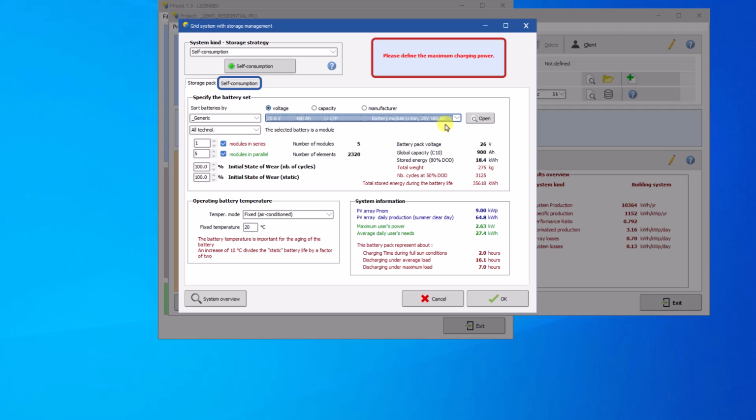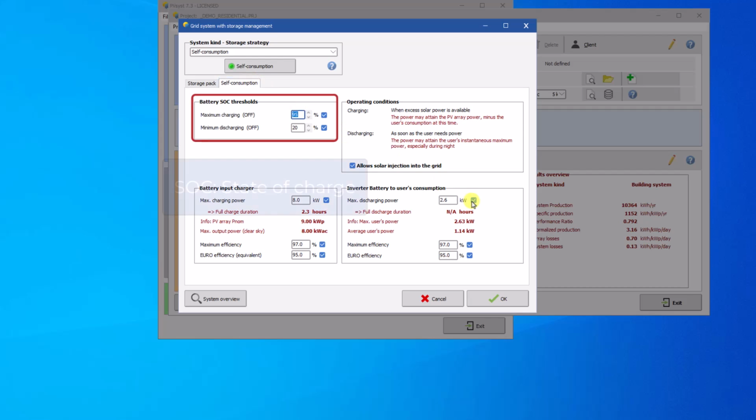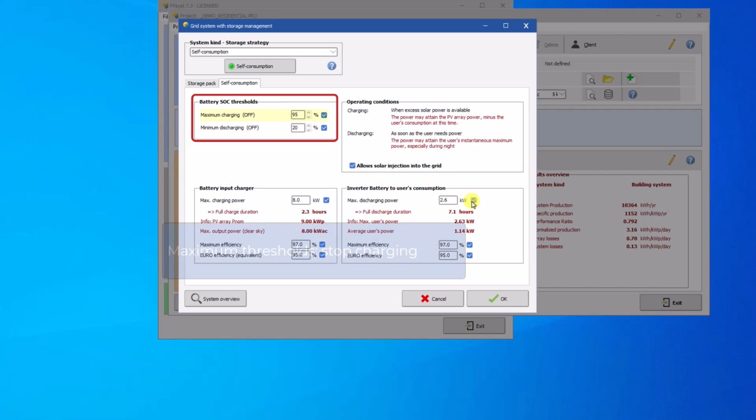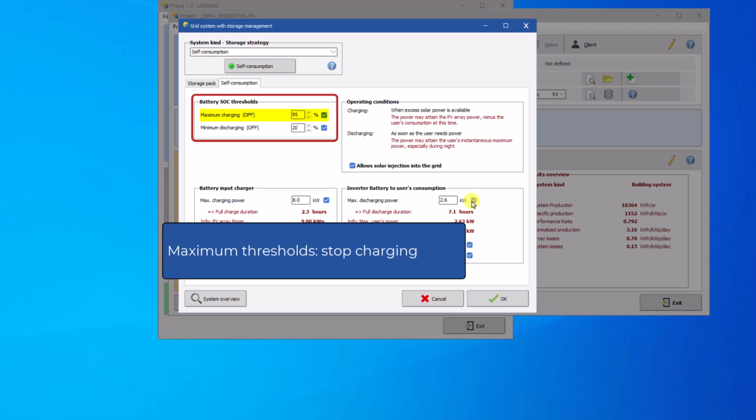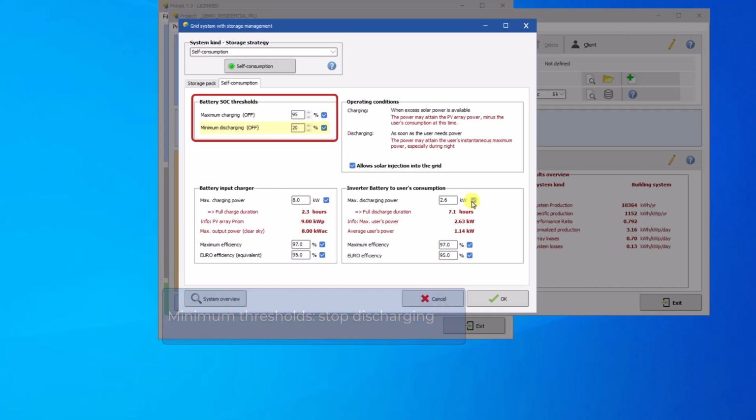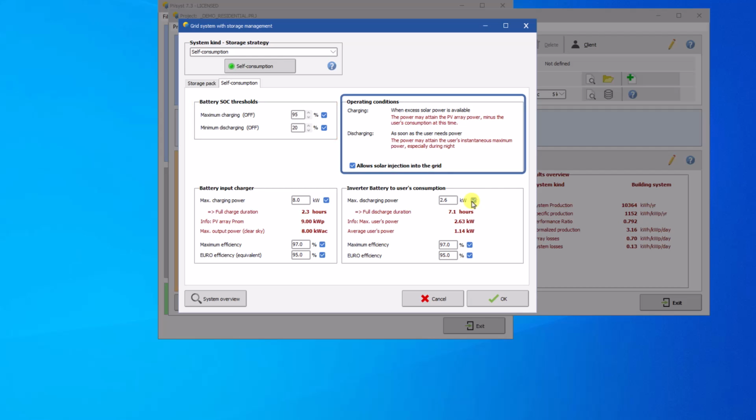Now, click on the tab Self-Consumption. By default, PVsyst sets up the battery state of charge thresholds for maximum charging and minimum charging. When the battery attains 95% of its capacity, we will stop charging and we will discharge. After 20% of its capacity, we will stop discharging. By applying these values, we avoid lifetime battery degradation. In operating conditions, we can read an explanation on how batteries will be charged and discharged. Also, you have the option to inject solar energy to the grid.